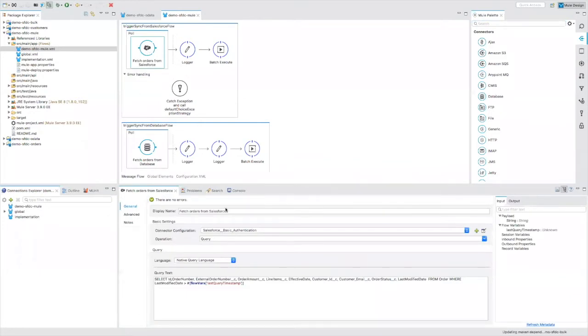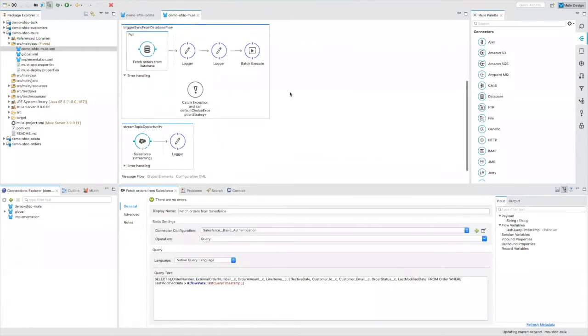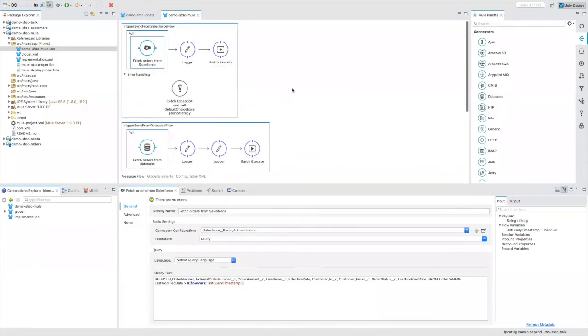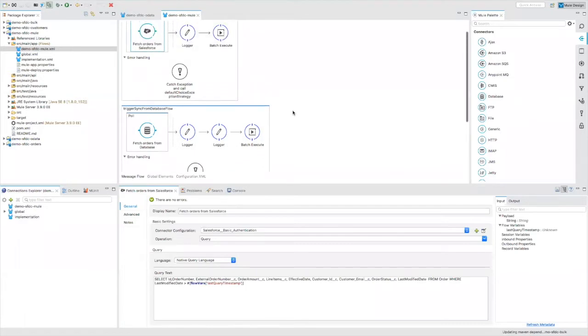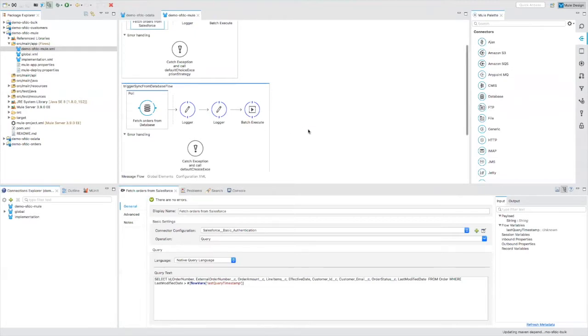And we're using the Salesforce connector and the Salesforce query language to actually go and query for changes in the order. Once we receive those changes, we're then creating a batch job that's executing the transformation and the transfer of the data to the order management system. And similarly, we're adopting the same process and the same approach with the order management system, except we're using database connectivity as opposed to Salesforce connectivity.